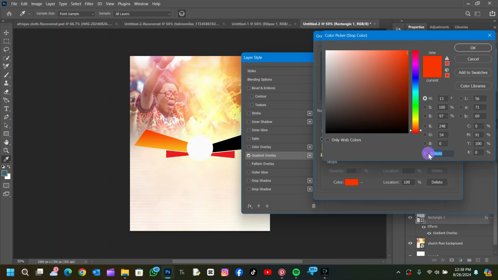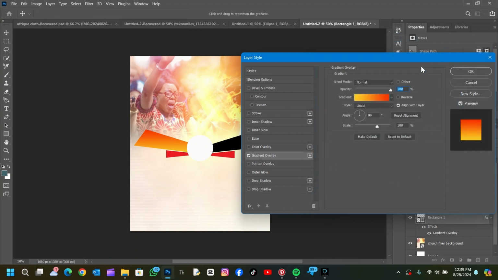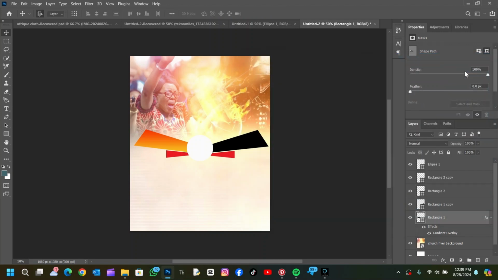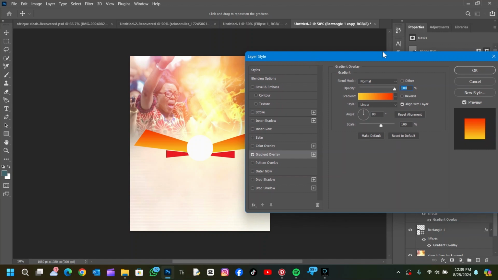F83600, if you want to use the same color code as me. So that's the color code I use. And also make sure the opacity is at 100 and scale at this position, and you click OK. And you're also going to do the same for the second shape. So click on the shape, go to FX, gradient overlay. This is going to change to the color. Then now you click OK.